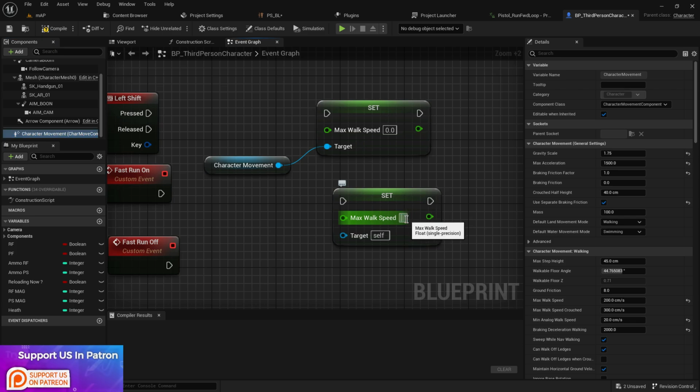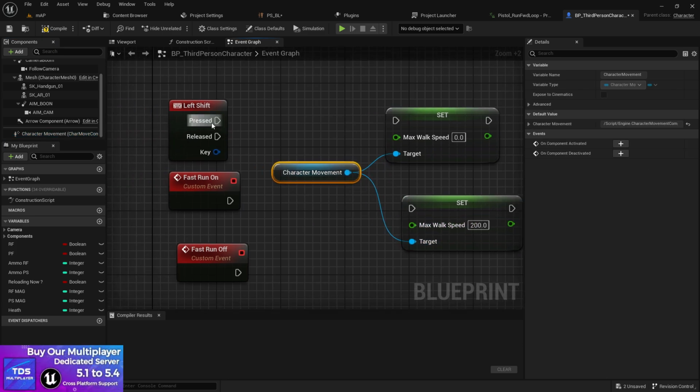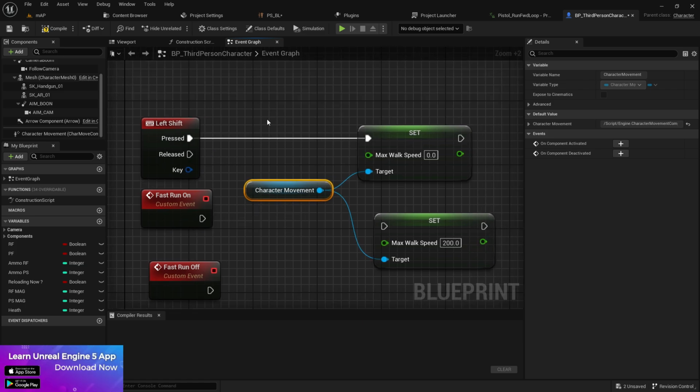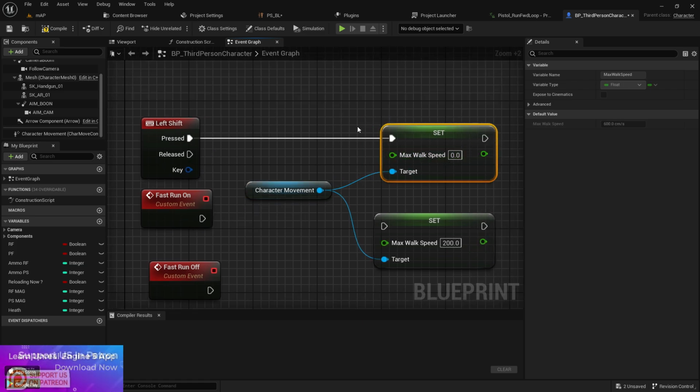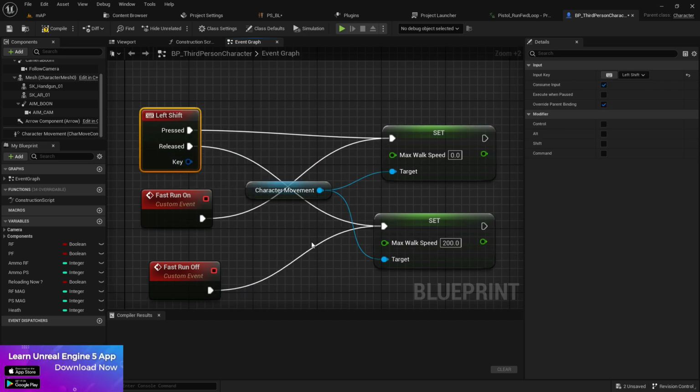So let me set a default value first, 200, which will be this. Whenever we press left shift and we are in walking mode, it will increase our value. And second, on the fast movement, it should work with this. If it's false, it should release and go back to run off like this.